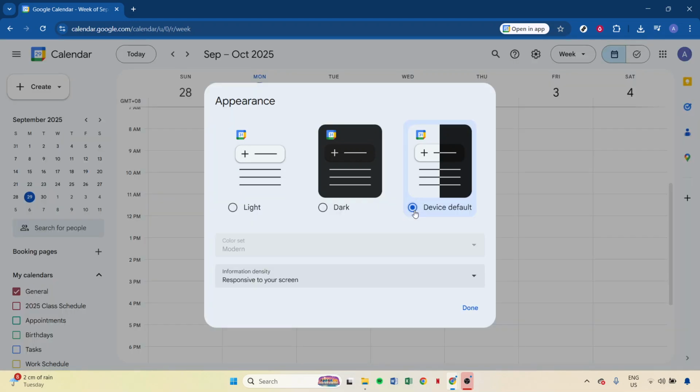Remember, being comfortable with your display setting will enhance how efficiently you can use Google Calendar to manage your schedule. It only takes a few short moments, and now you are equipped with the knowledge to switch things up whenever you'd like.